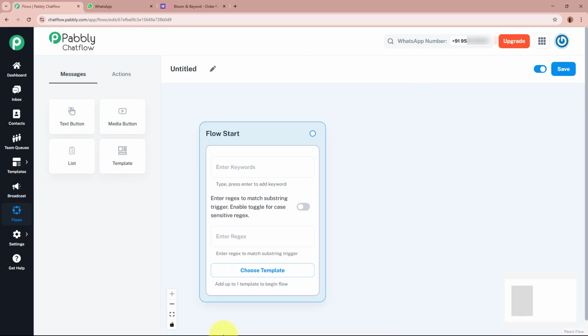As you do that, this new flow page is going to appear in front of you on your Chatflow account. And firstly, we're going to rename this flow right over here. The name that I want to give to my bot is WhatsApp chatbot for florist shop.